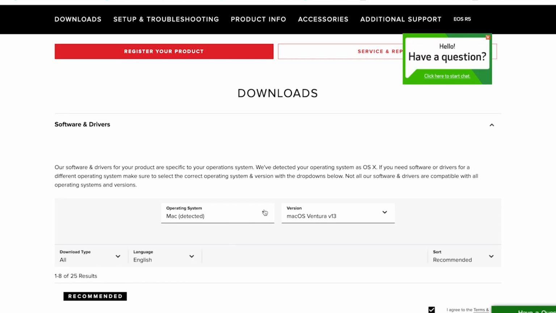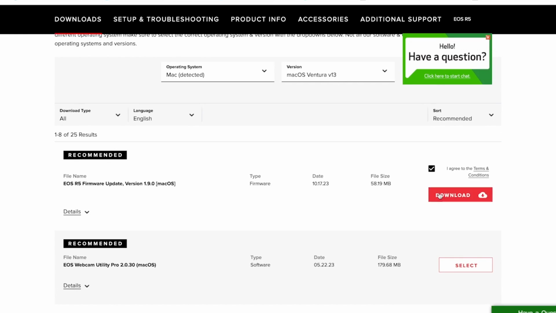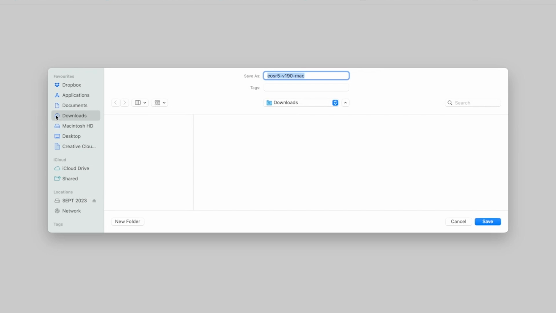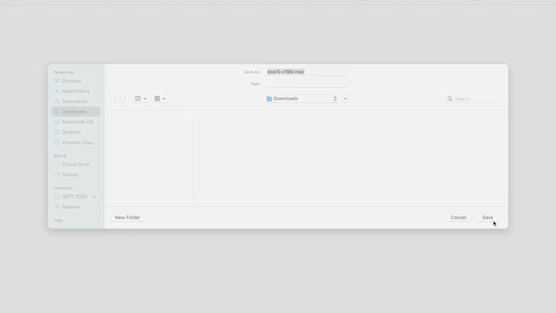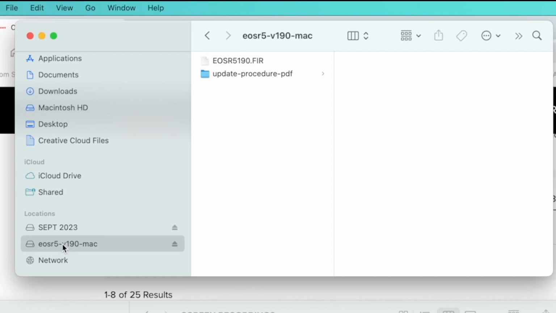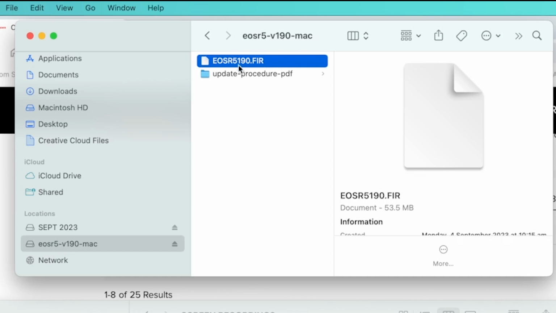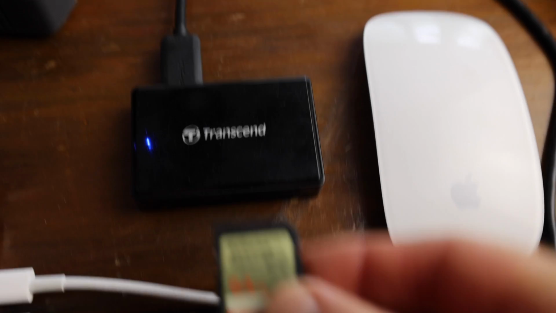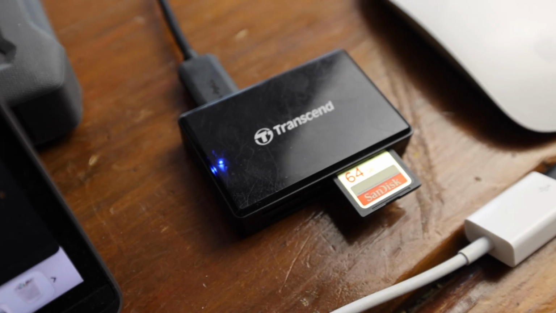Okay, so once you've got the operating system and your computer type, you go down to the EOS R firmware update. It's version 1.9 at the moment. I download that. Then you can just put it in your downloads, save, and it shouldn't take very long to download. So it'll be in my downloads. There it is there. Double click on it, and this is the file that you were looking for. It's the .fir.